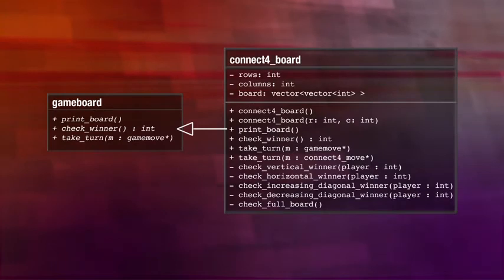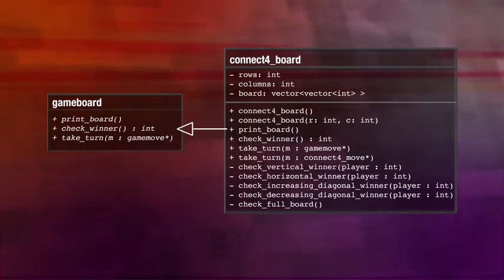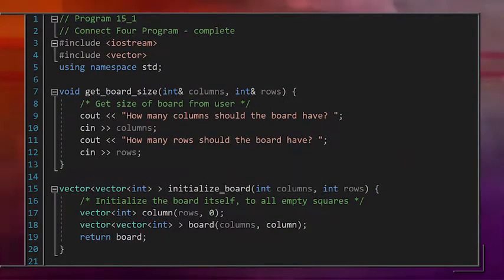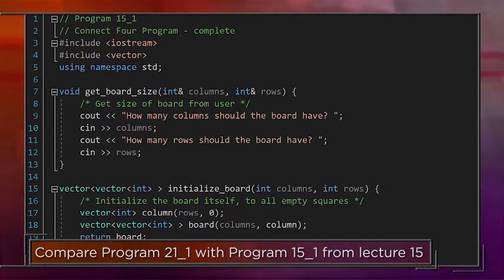Okay, now let's consider one of the concrete implementations. The connect4 board implements the board for playing connect4. And the basic operations provided here mirror those of the connect4 game that we developed in Lecture 15 earlier in this course. In fact, if you compare the code, you'll see that it's almost identical in many places, with the only differences being that we can use member variables for the board and the number of rows and columns, rather than passing information through parameters.